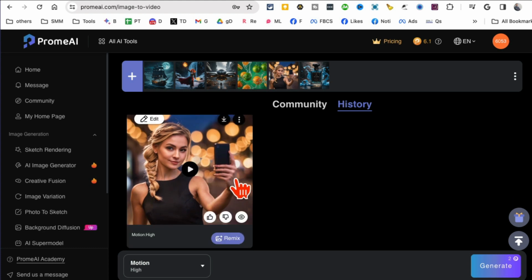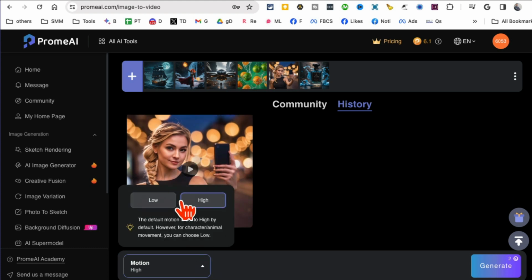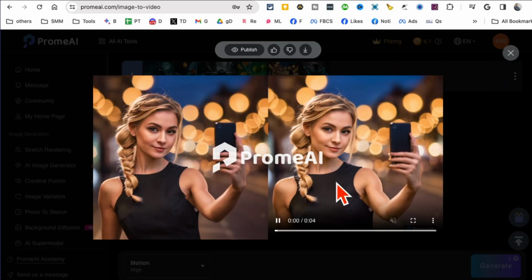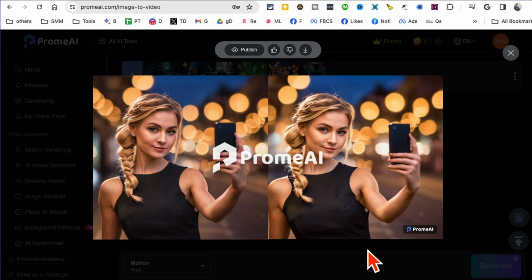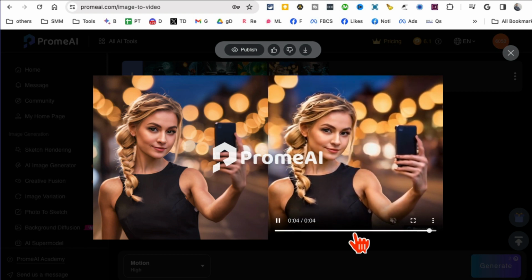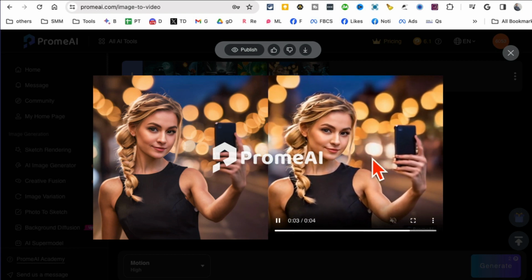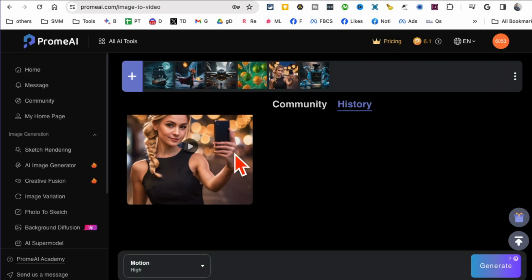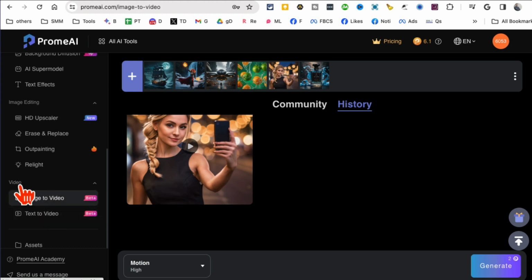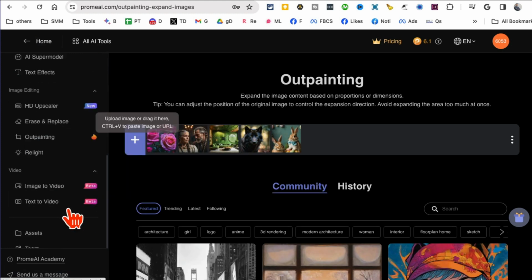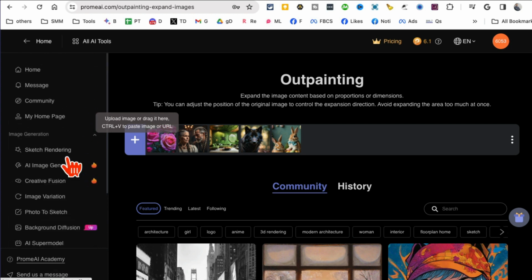For example, let's say if I wanted to use this picture, you could select the motion, high or low, and then click on generate. I did this earlier, actually. So let's play this. Neat. Really simple, straightforward tool. And then, like I said, these are two video generation tools, but if you look under, there's outpainting, erasing, a lot of AI tools for image editing and image generation as well.